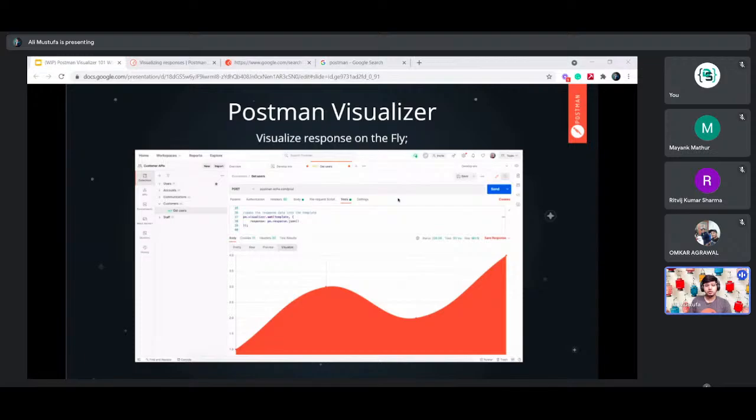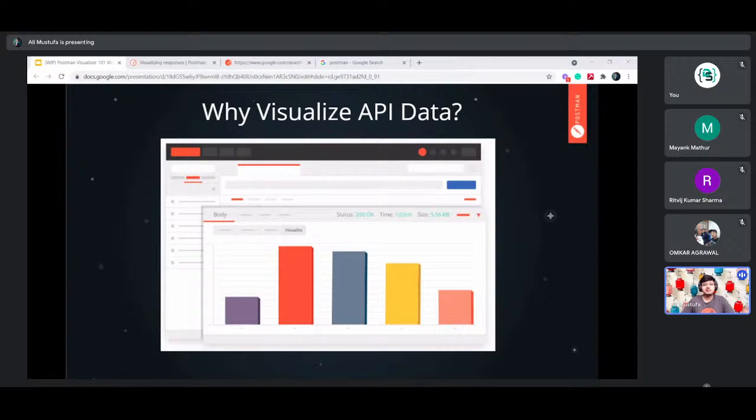Okay. So you don't have to go and make a different server altogether and do all that stuff when you can use visualization right away within Postman. So why do you want to visualize the data which you are getting back from the server? Okay. The very fundamental thing is that it is very easy, because there are already a lot of pre-built charts and graphs which you can utilize. So you don't have to write a lot of code to consume these APIs, okay? And it is very easy to share.